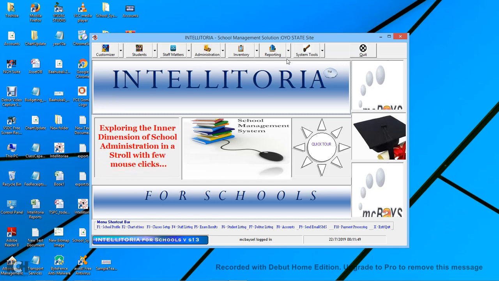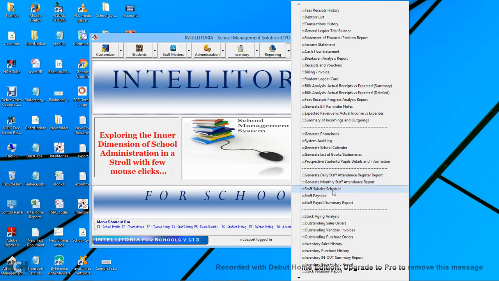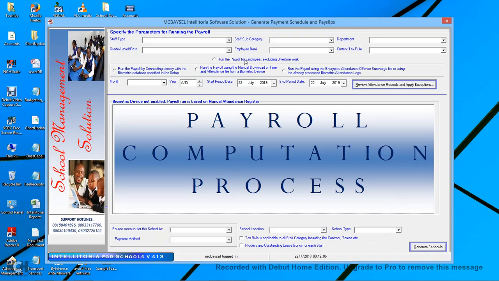Then let's now go and run the salary schedule and see how the software handles the payroll processing. So to generate the salary schedule, we click on staff salary schedule. We can decide to do it based on, let's say, the type of staff. I may want to do it for senior staff only, I may want to do it for all the full staff, or teaching staff, depending on what I want to do. However, I just like to run for all the staff now. Let's just run it for every staff. I click on that middle button. It's very important.